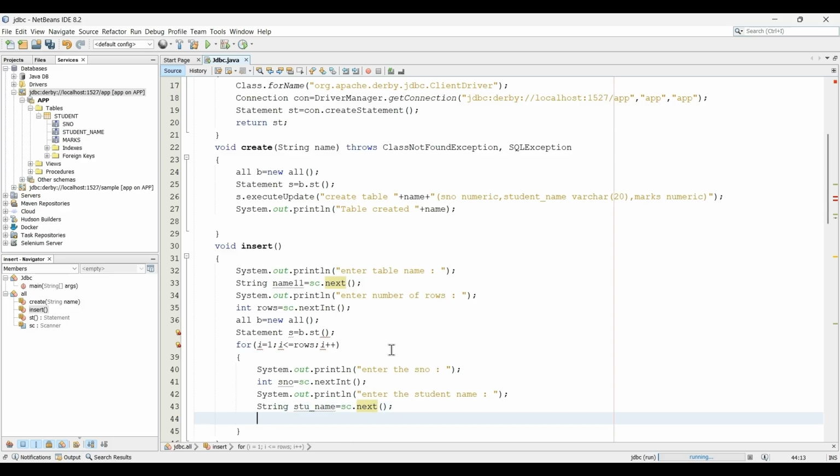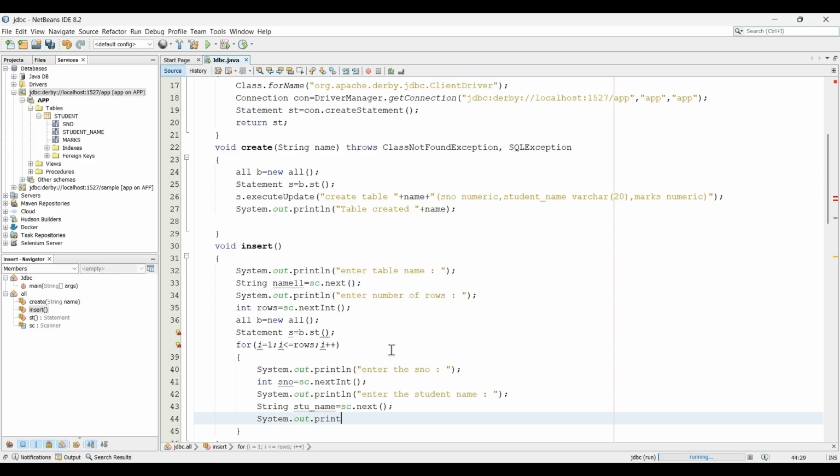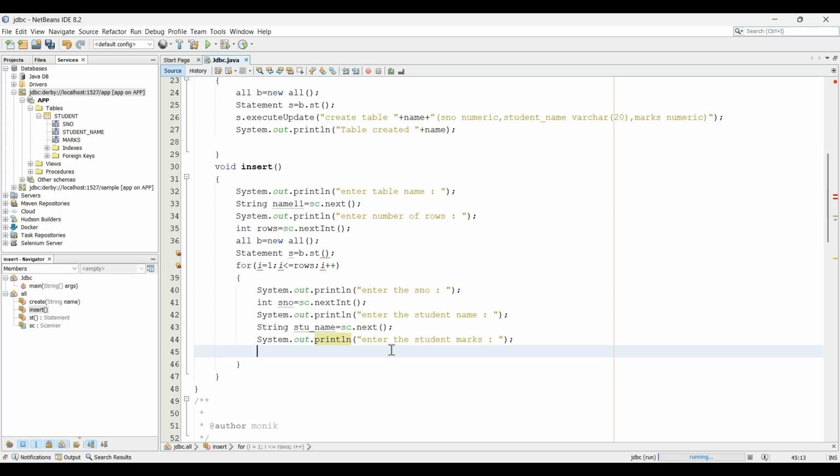And the last column is marks. System.out.println: Enter the student marks. Student marks is an integer format, so we'll write int marks = sc.nextInt().